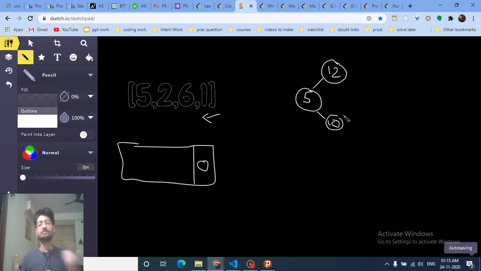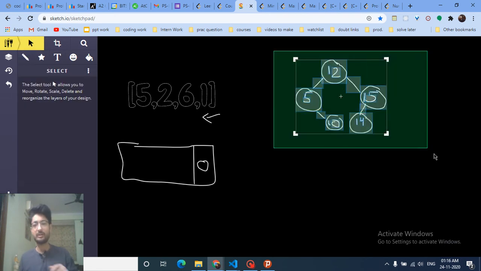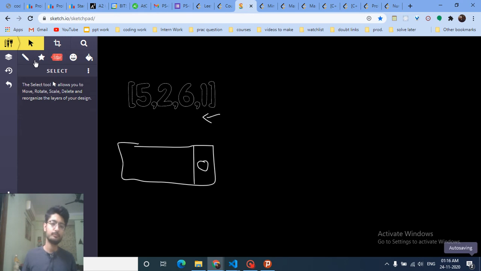Okay, then let's assume you want to insert 15, so 15 is greater than 12, so you will insert like this. Now if you want to insert, let's assume, 14, so 14 is greater than 12 but smaller than 15, so it will be inserted like this, and so on. Every node will be inserted like this. So this is how a binary search tree will be constructed. But how are we going to construct the binary search tree for this problem?